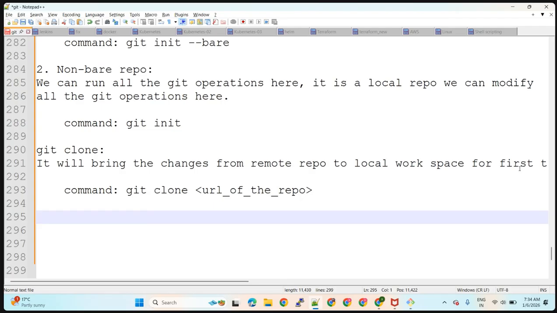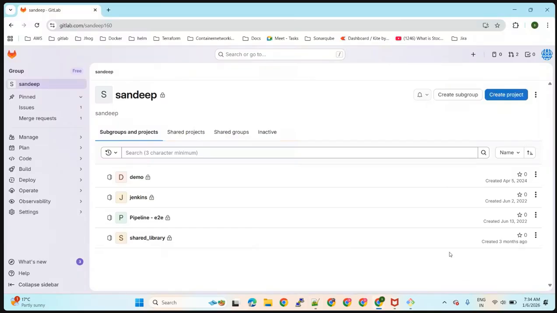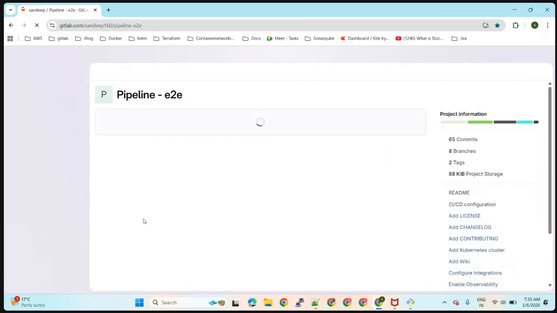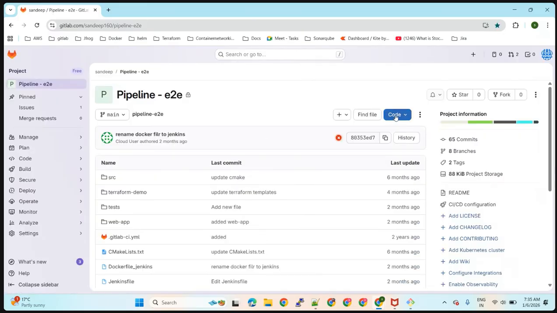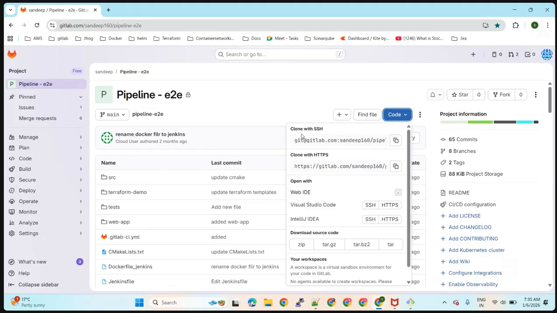So we get this from the repository itself. If I click on my project and then on the code, you will see clone with SSH and clone with HTTPS. Similarly, you can also see it in GitHub, clone with SSH, clone with HTTPS. Similarly, in Bitbucket, you can see both clone with SSH and clone with HTTPS.